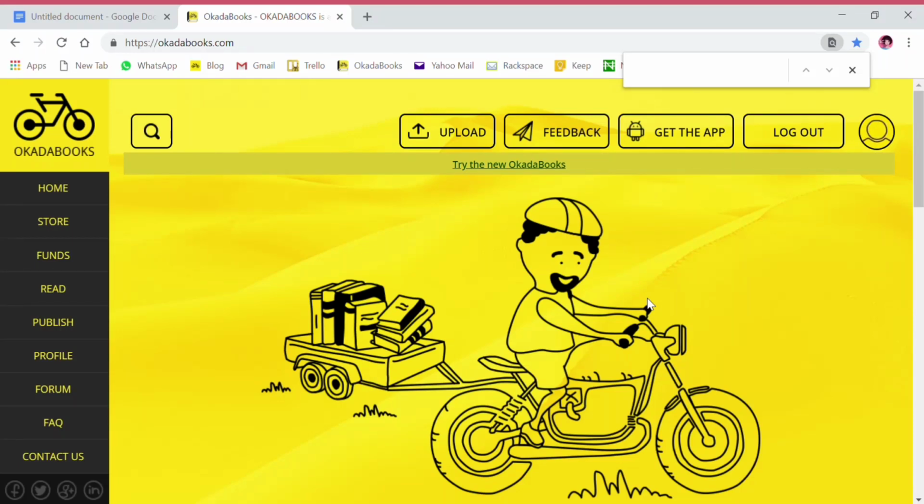Hi, today I'll be showing you how to publish your book on OkadaBooks using the Create EPUB method. The first thing you need to do is create an account. If you already have an account, simply sign in. Go to Publish and click on Create Your Story.